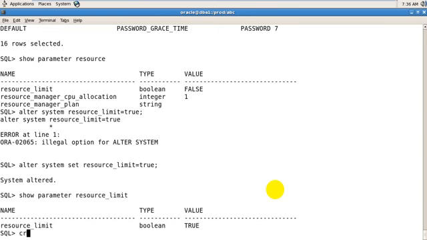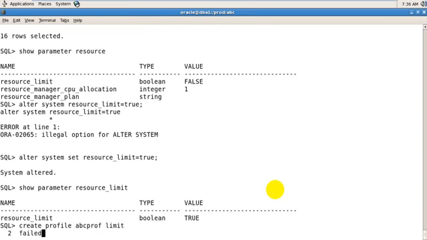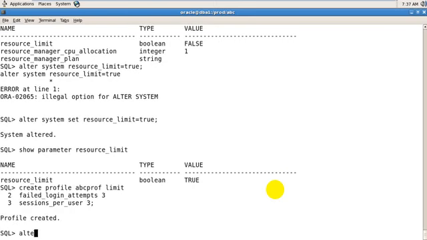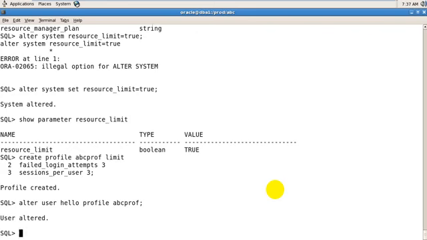Next, I will create one profile. Create profile ABC_prof limit failed_login_attempts 3 sessions_per_user 3. I have created the profile. I will assign this profile to the hello user. Alter user hello profile ABC_prof. I have assigned this profile to the hello user.